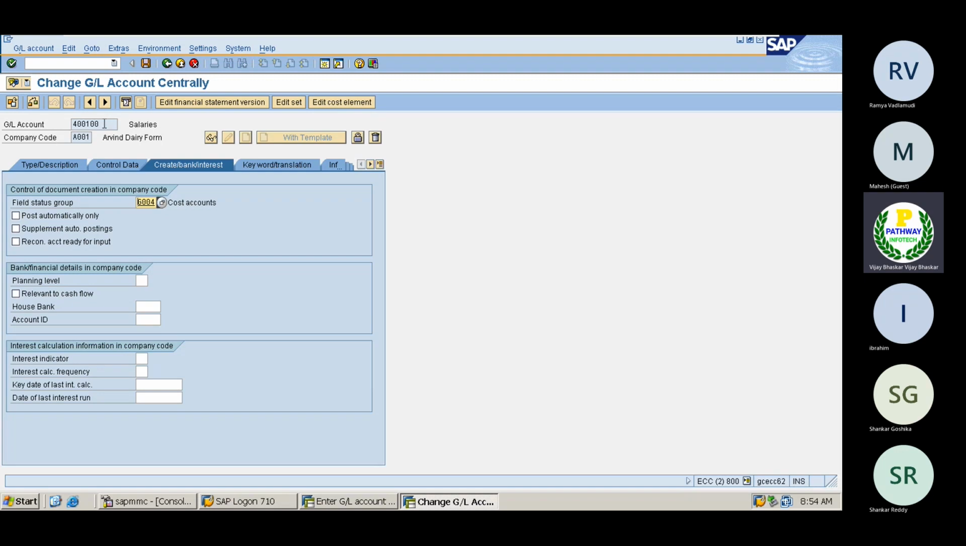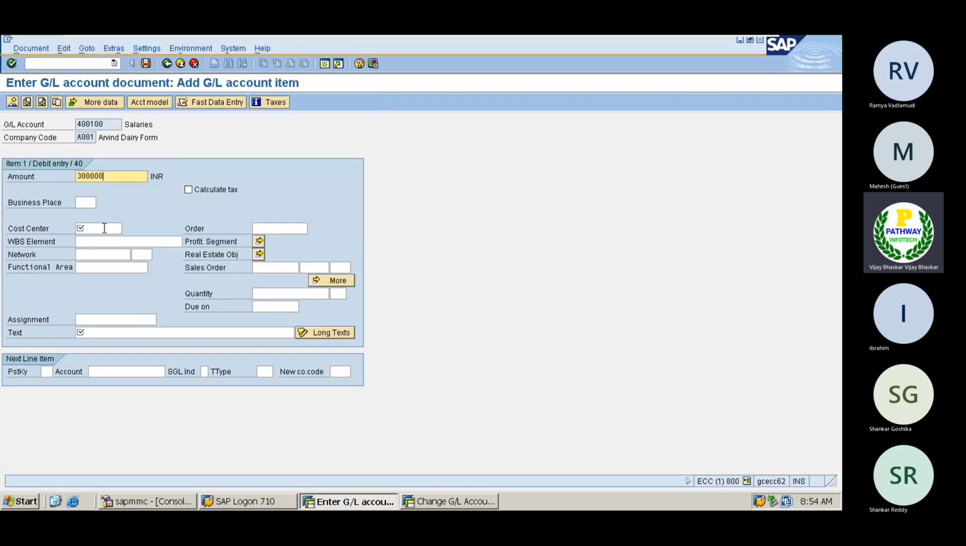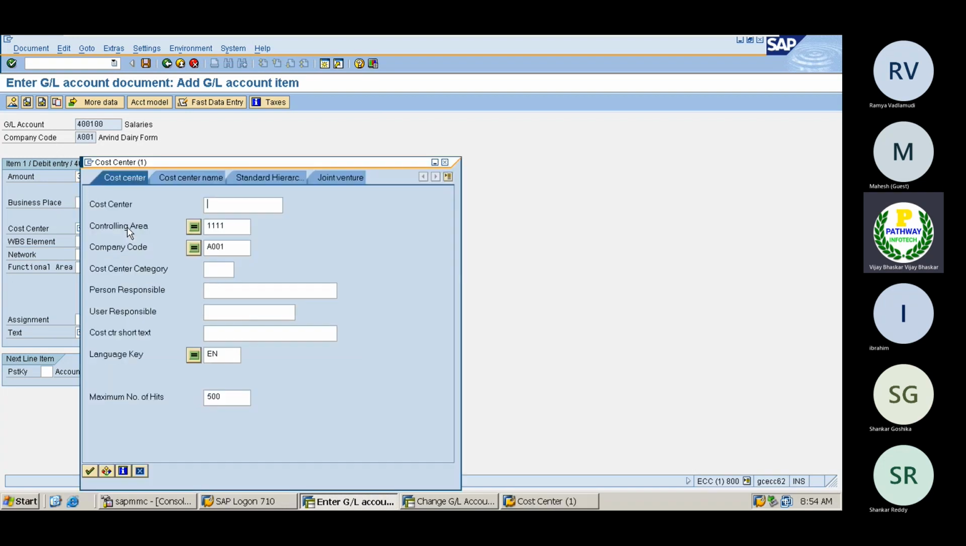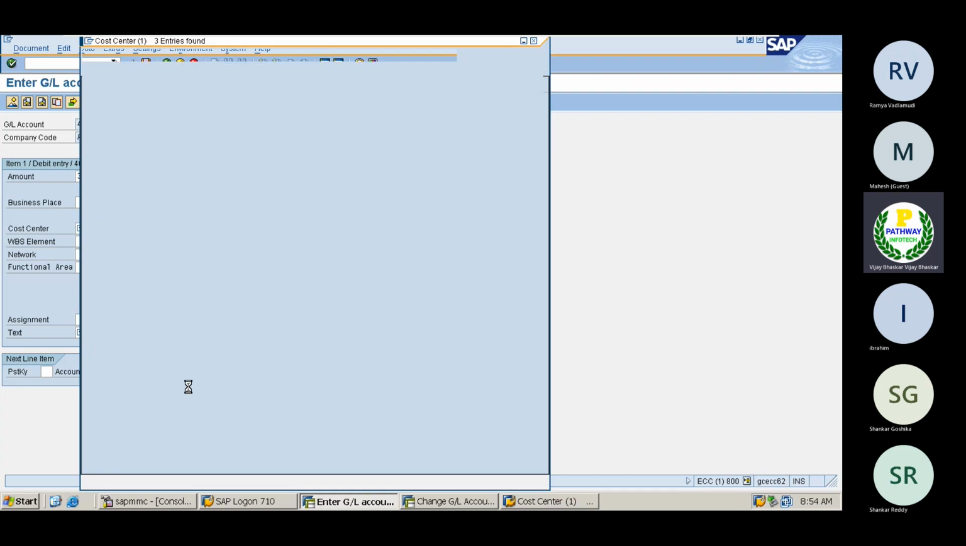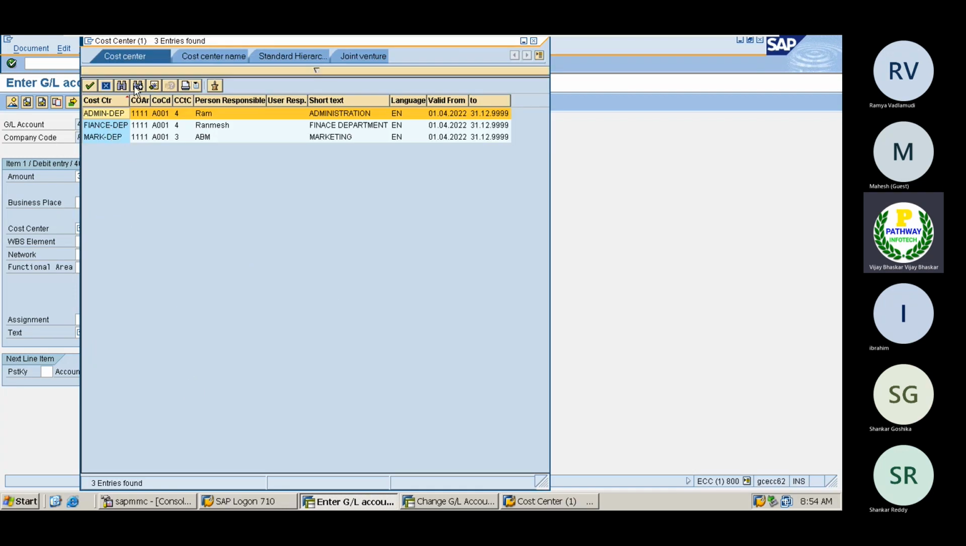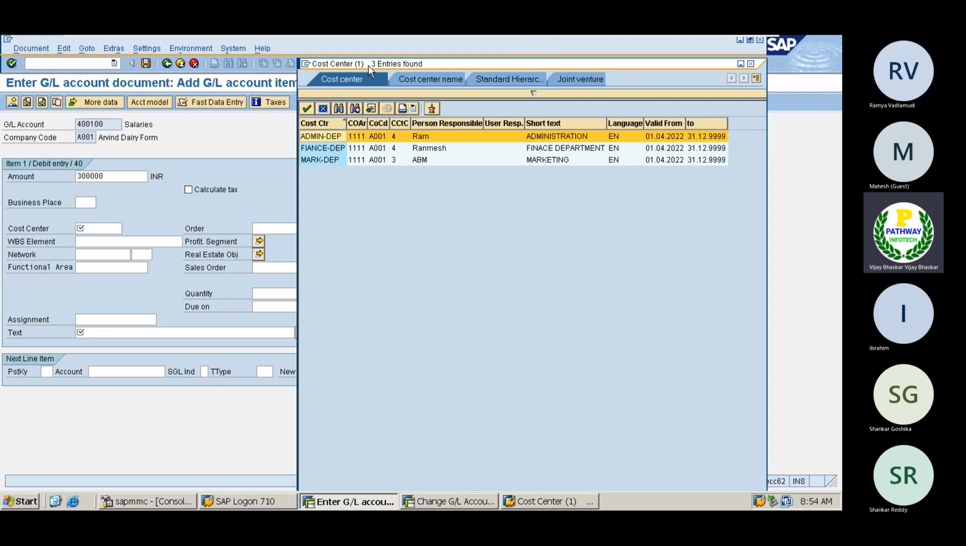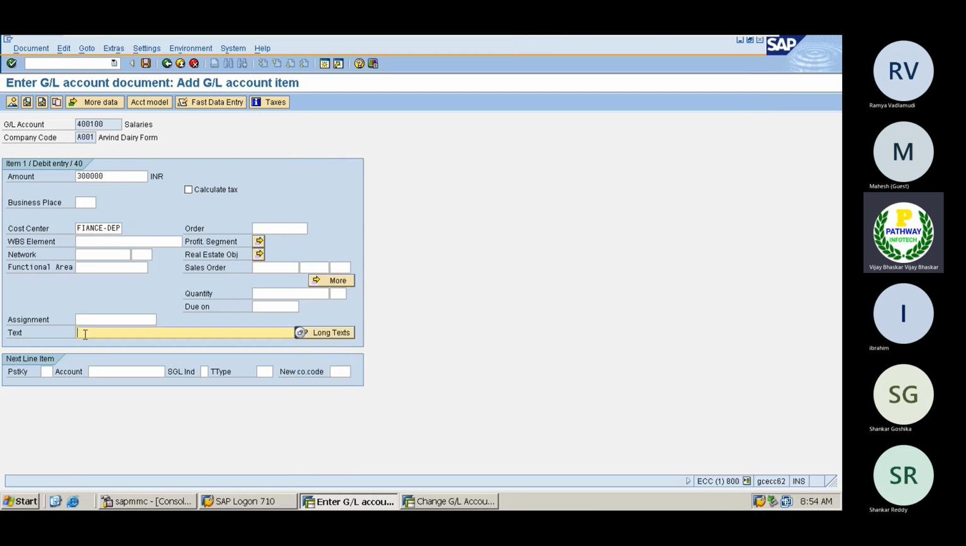Now we are posting the salaries account. For salaries posting, you can see that we made cost center a required field. Then I am selecting any one of the cost centers. Let me select the finance cost center here. The text also is mandatory. Salaries posting done.